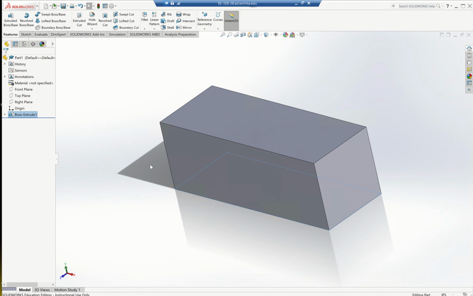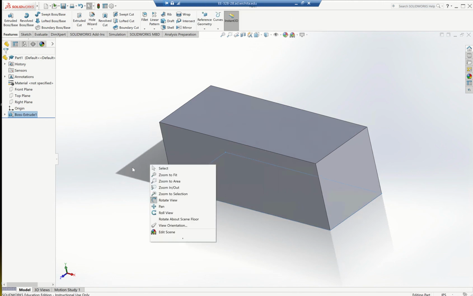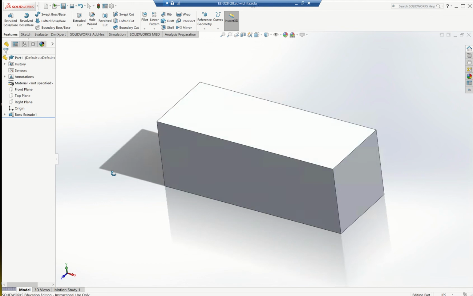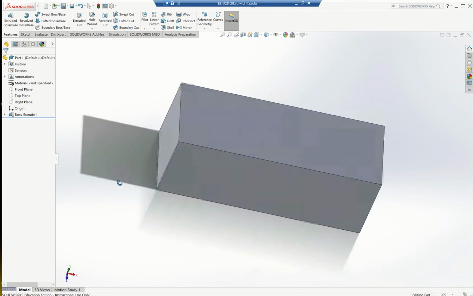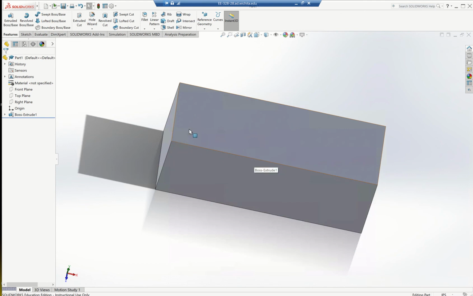From this top view, or just rotating a little bit, I'm going to draw a profile here on top, and then I'm going to use the extrude cut feature to cut it out.